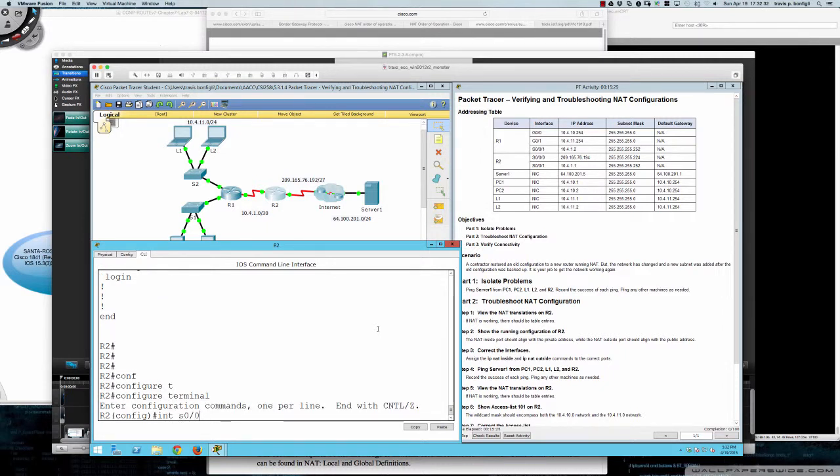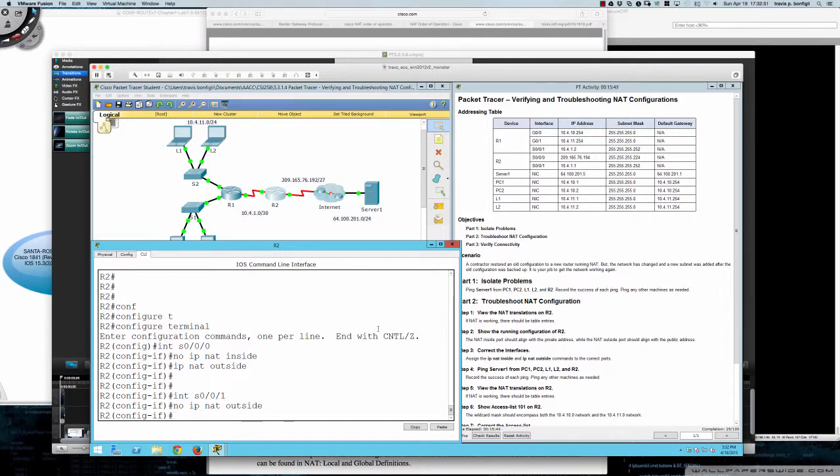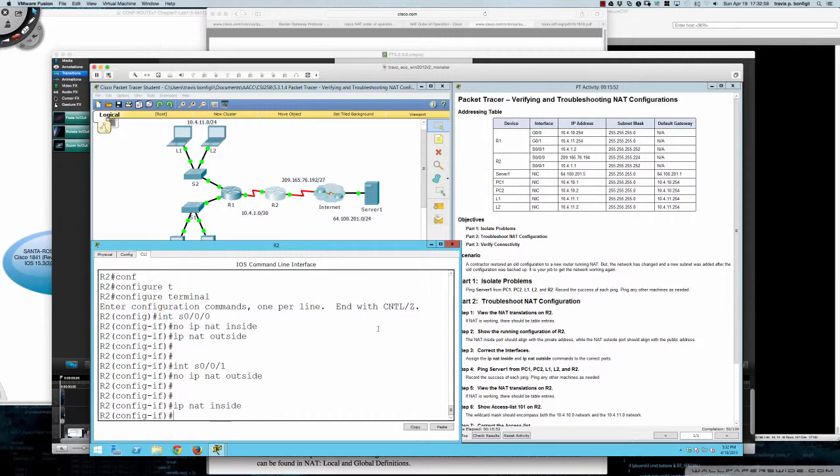And I'm going to say interface serial 0/0/0, and we're going to say no IPNAT inside, because the serial 0/0/0 interface should have IPNAT outside, right? And then let's go into the serial 0/0/1 interface and say no IPNAT outside, because that's not the outside facing interface. We're going to say IPNAT inside. So we've corrected the inside and the outside NAT statements on router R2, which was step 3.